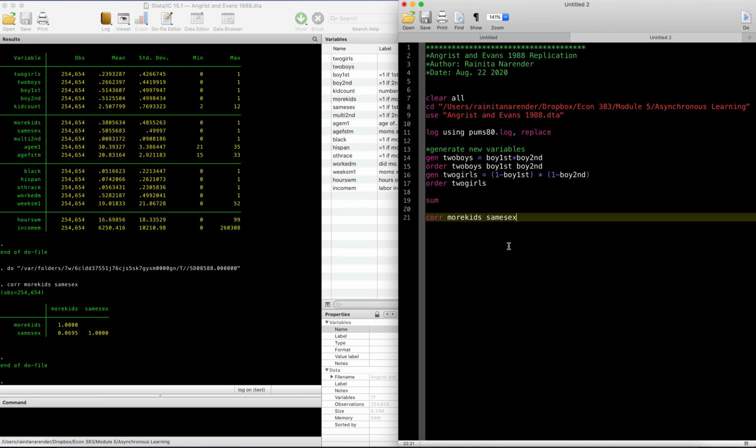And so by being able to leverage same sex as an instrument, as well as twins later on, as we're going to discuss, we can draw out some causal relationship between fertility, specifically having more than 2 children, and female labor supply.